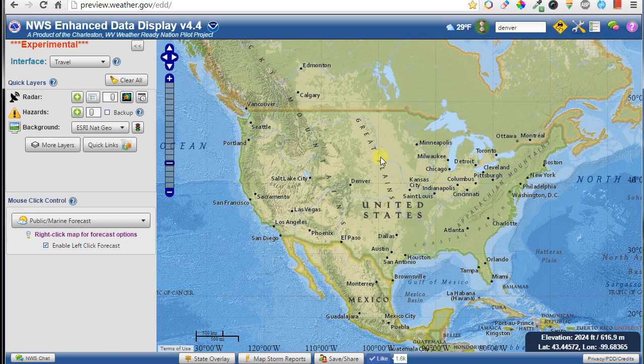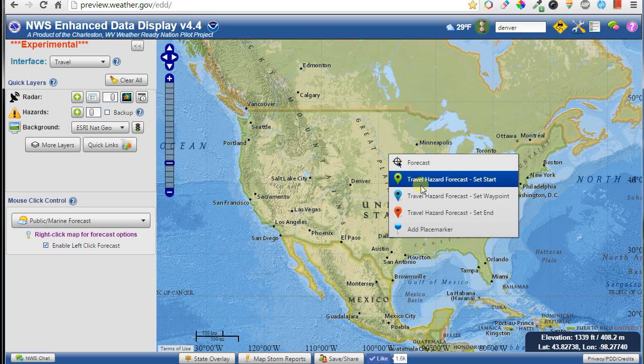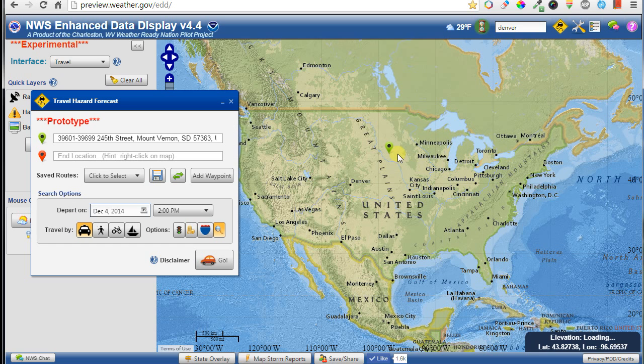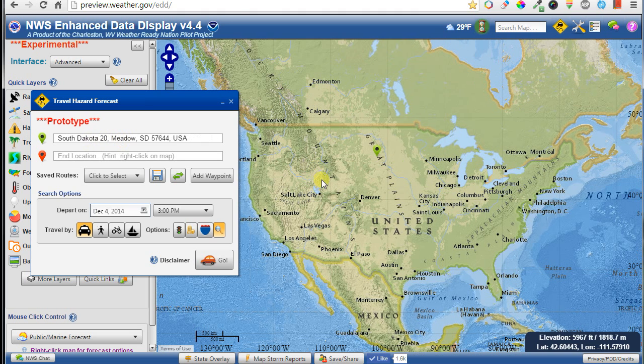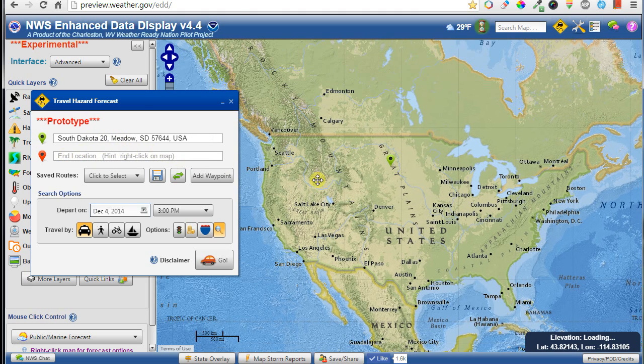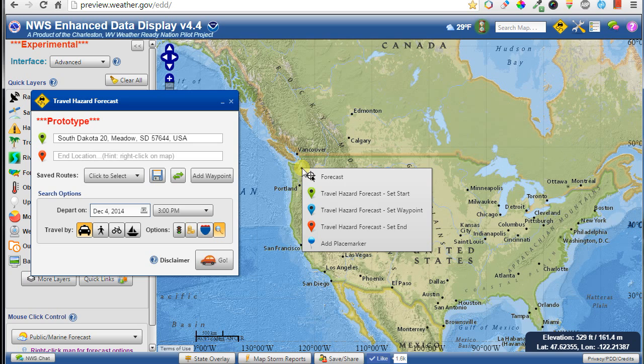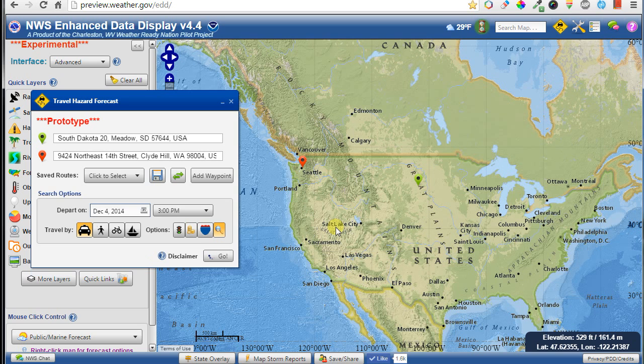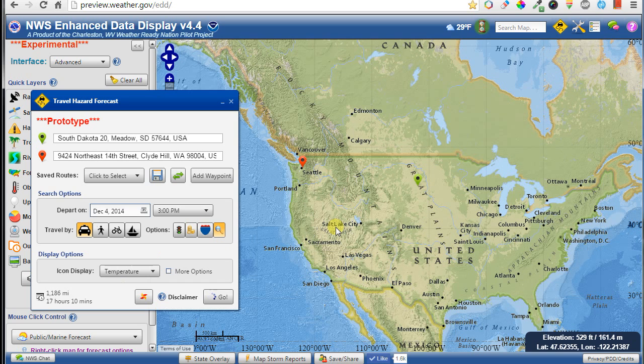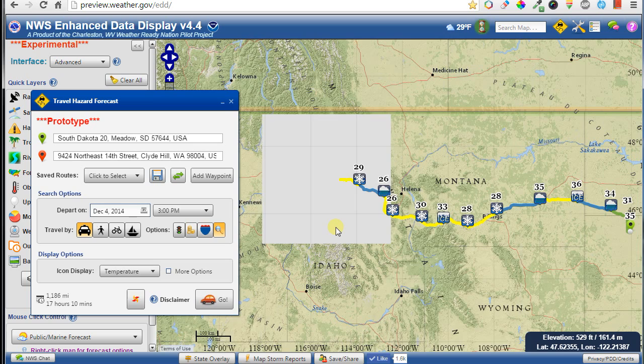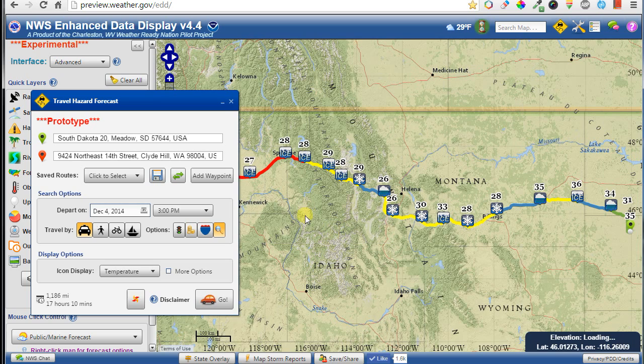And the third way to bring it up is if you right-click on the map and set a start point, it'll grab that point and automatically insert it in here. Similarly, if you want to add an end location, you can right-click and set an end location. It's just a quick way to get all of your points added rather than having to type them out.